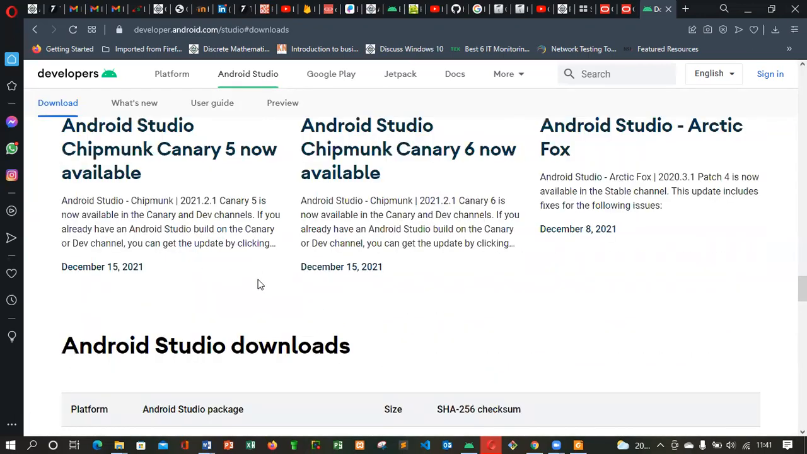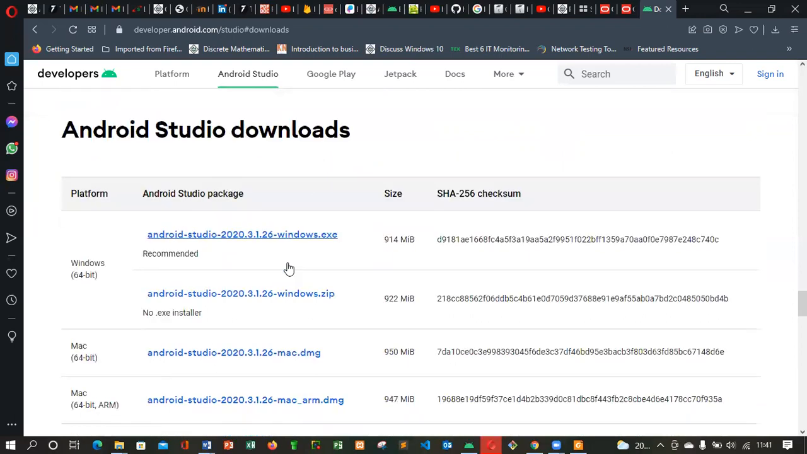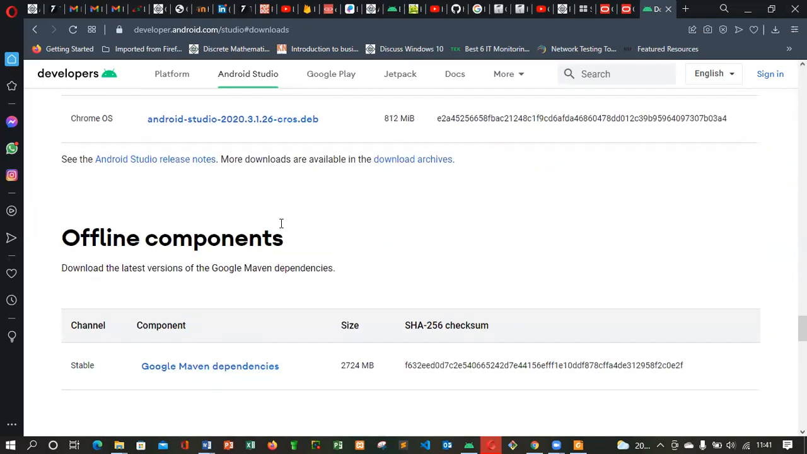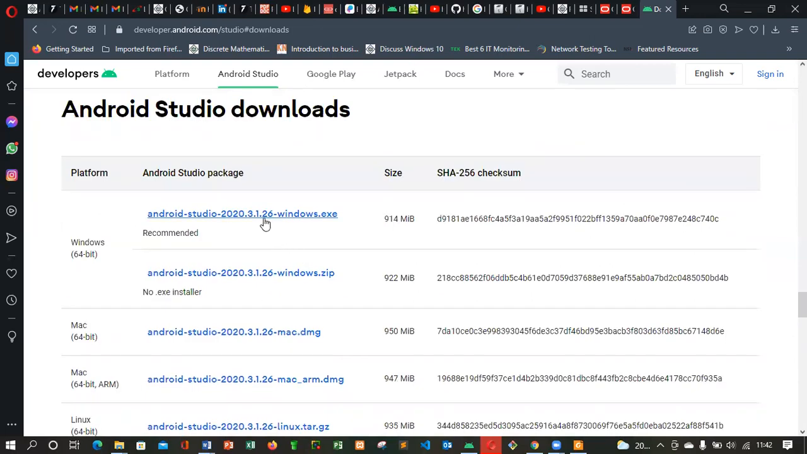But just go to download Android Studio downloads. Then you look at the Windows version that you are running. Then you click that download .exe version. Download it and make it available on your desktop. Then I'll send you the video that you'll have to follow to install that Android application.